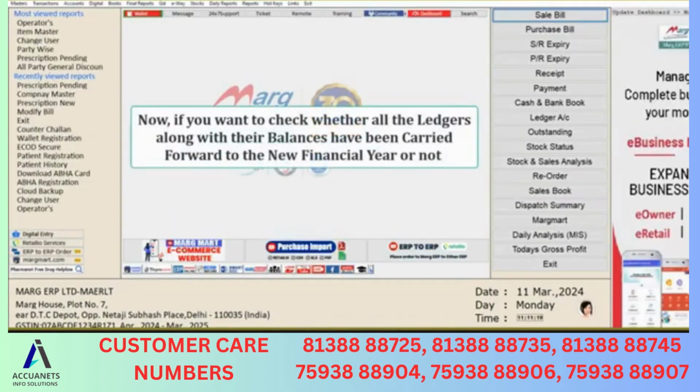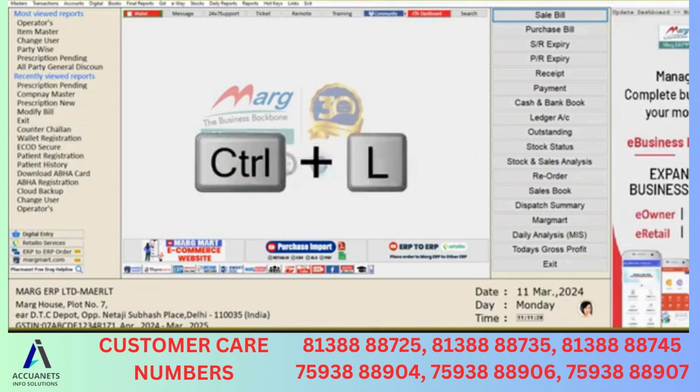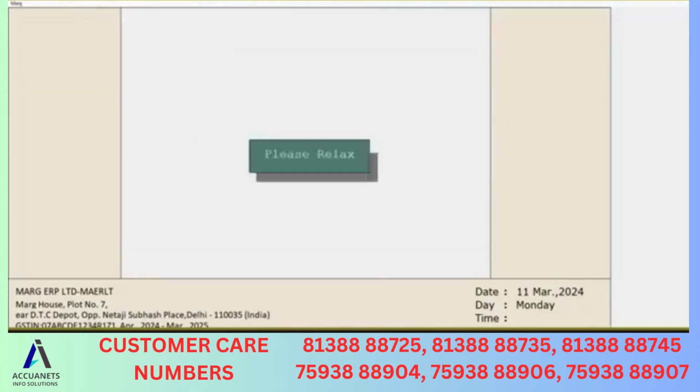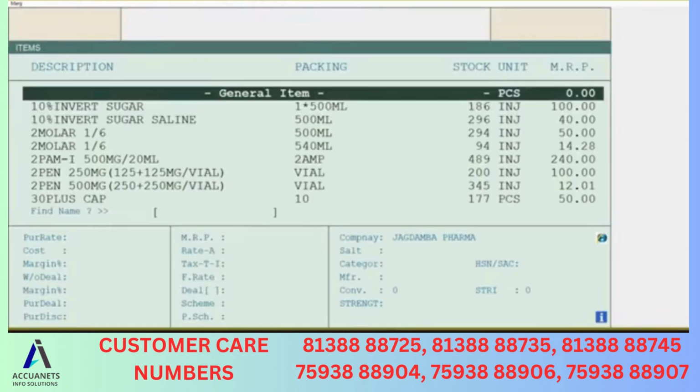Now, if you want to check whether all the ledgers along with their balances have been carried forward to the new financial year or not, for that, by pressing Ctrl+L key on the software's home screen, you can see the changes. Similarly, by pressing Ctrl+I key, you can see the balances of the items.